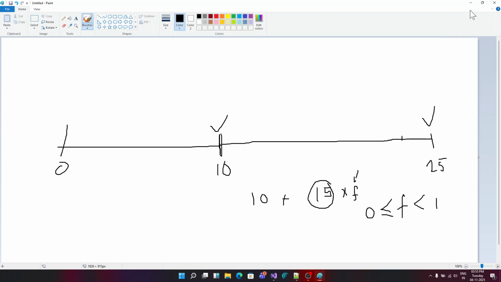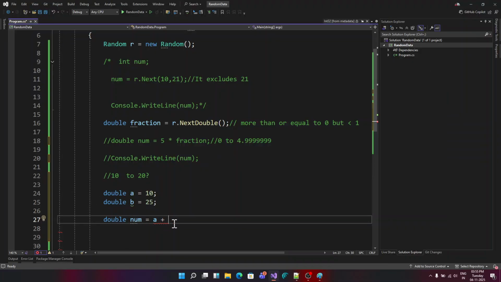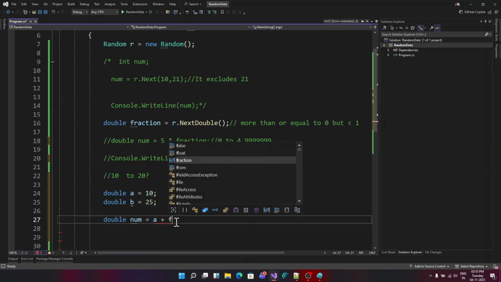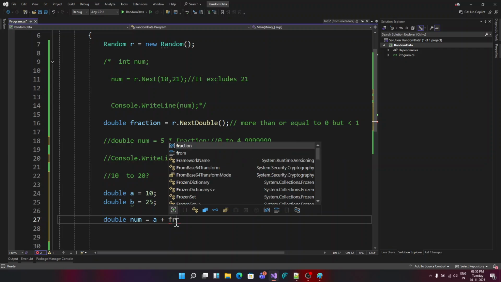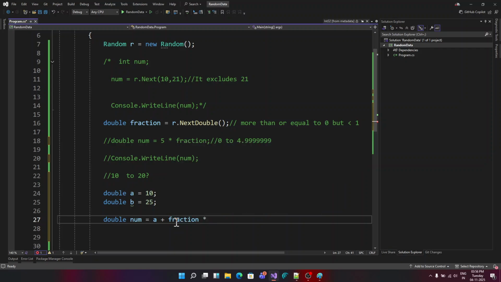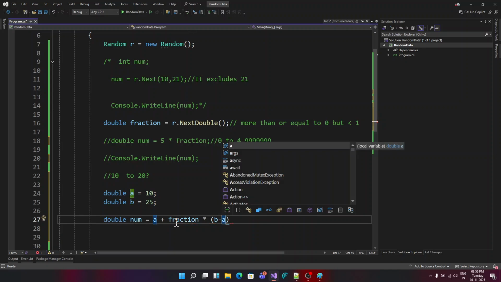Hope you understand that little math. So what I'm going to do is that I'm going to write A plus the proper fraction, in this case fraction, multiplied by B minus A, right?